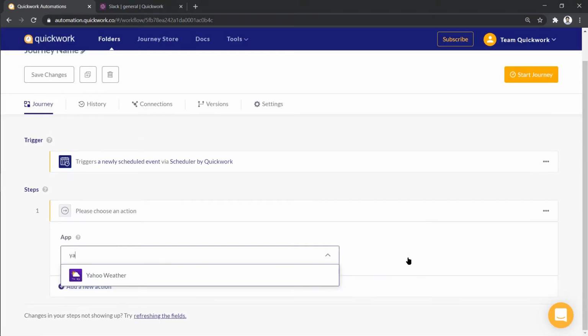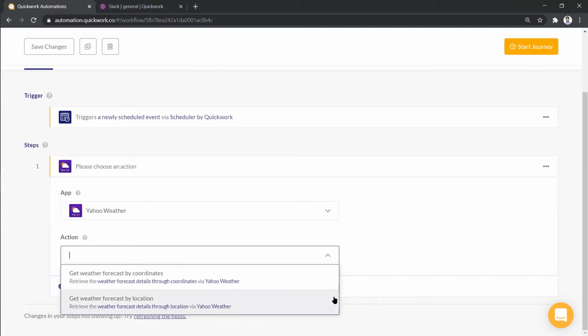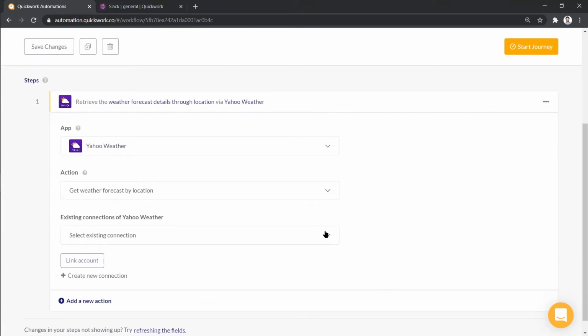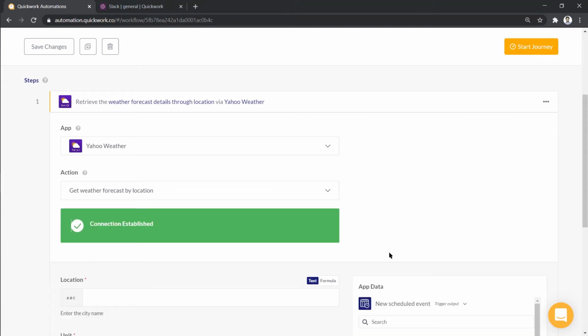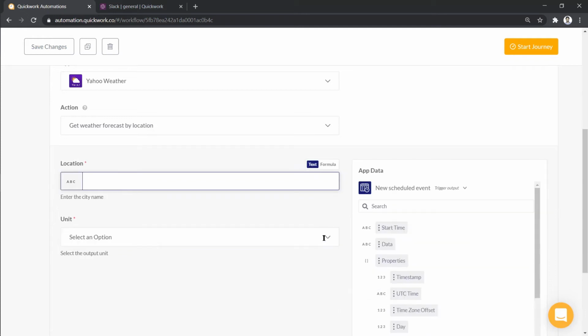So let's just select Yahoo Weather. Choose weather forecast by location. Now, I'm choosing an existing connection and linking the account to establish the connection. Let's add location and choose appropriate unit.